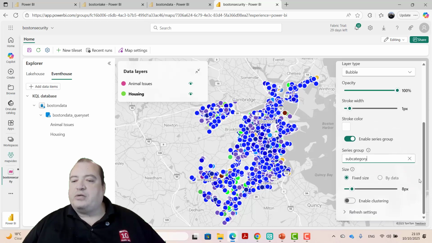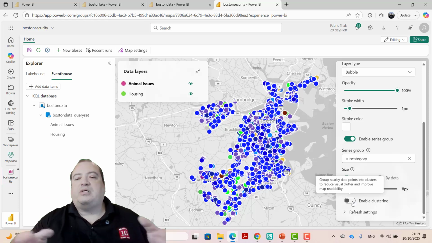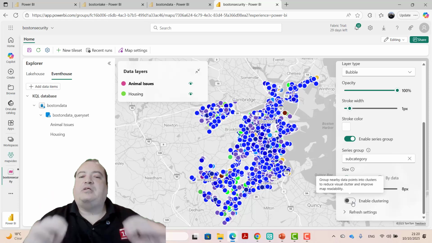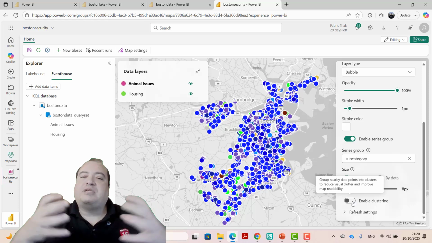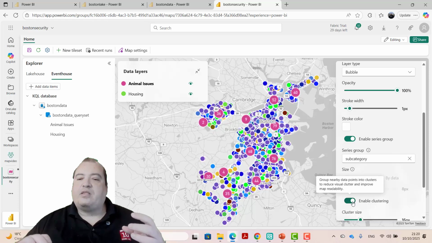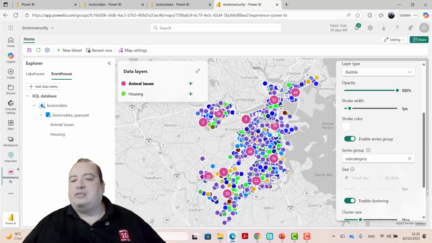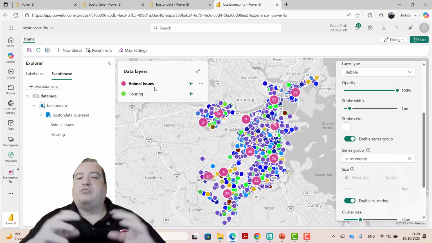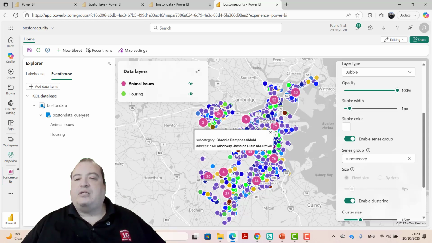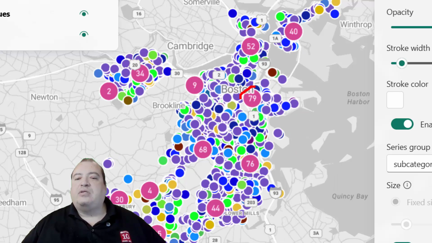Another configuration we can make on the data layers is enable clustering. You may be noticing that I'm representing each element, each security report, and this is too cluttered. So I can enable clustering. I did this for animal issues. The animal issues which are very close to each other are grouped, and the symbol shows the total of items in this group. 79 here, only 9 in this location, only 2 in this location, while there are 34 here.